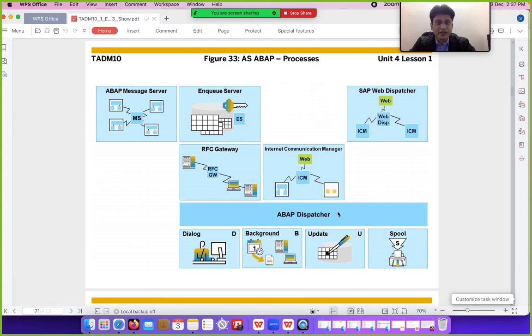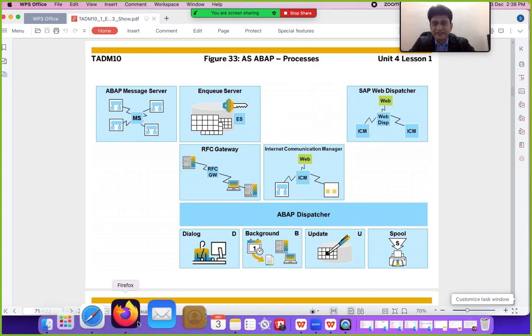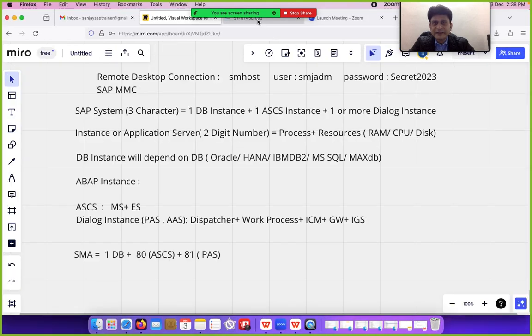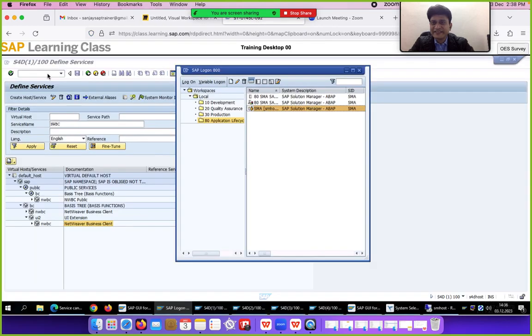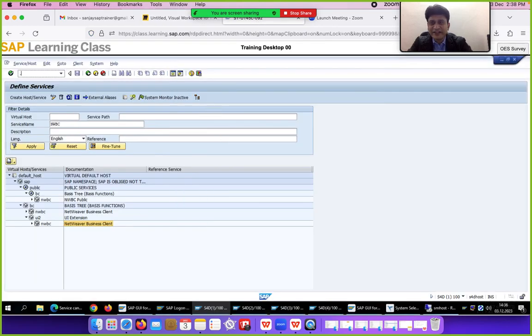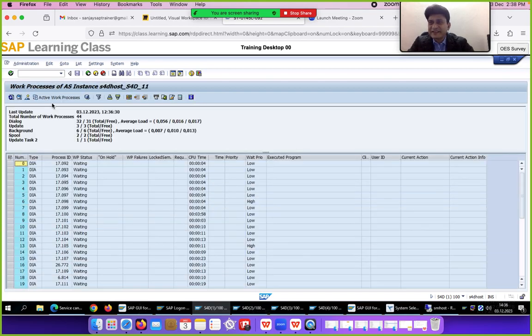You can see all the processes. Which T code? What is the T code to see all the processes? SM50. SM50 is the T code. You can see all the processes. SM50. Are you able to see how many dialog work processes are configured here? 32, right? Update 3, background 6, spool 2. Are you able to see, right?